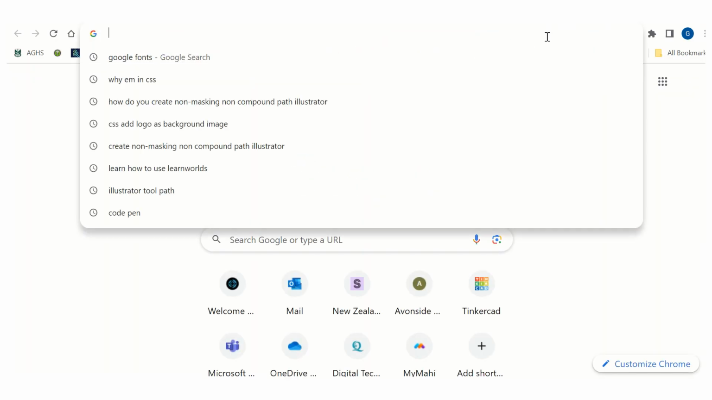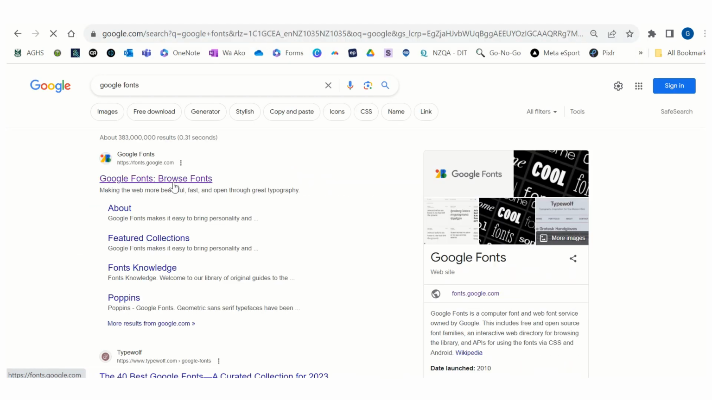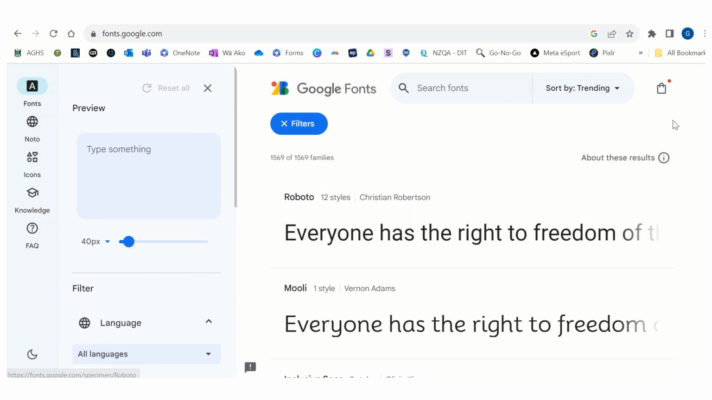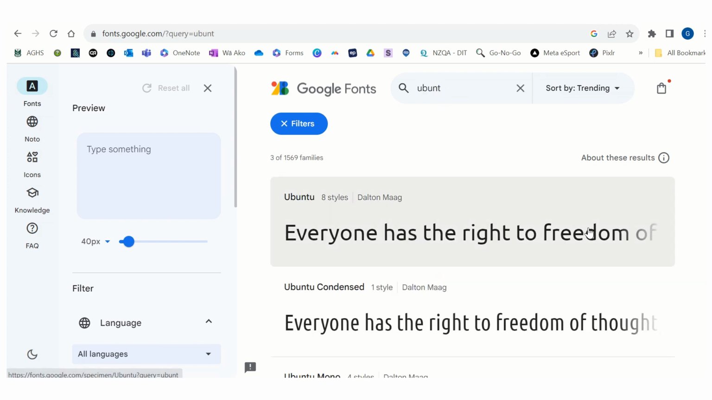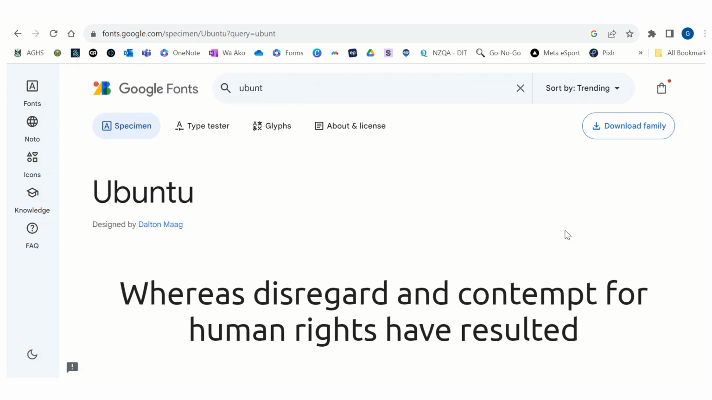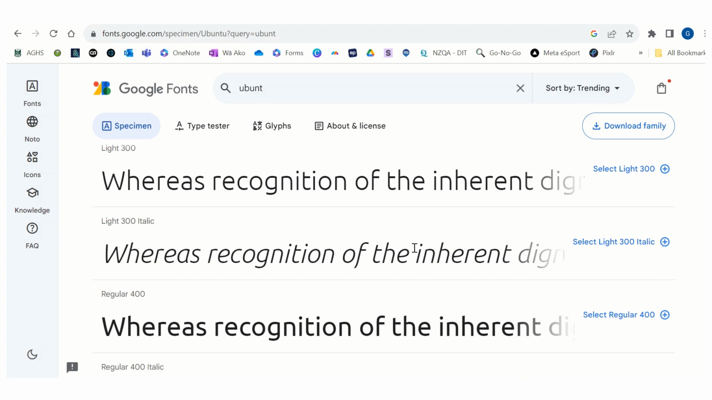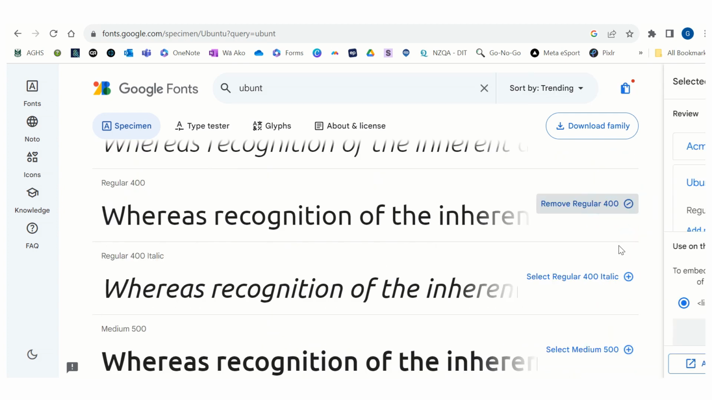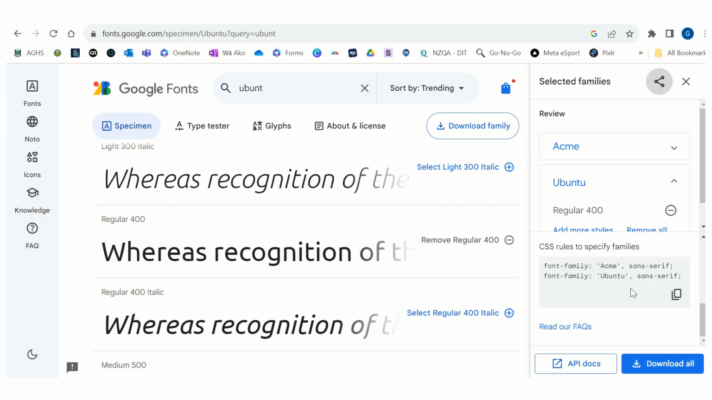I need to jump into Google Fonts. So first one I'll grab is Ubuntu. Where is the search? There it is. Ubuntu. Yep, there we go. Cool. So I click on it, have a bit of a look, and I can select the ones that I want. I'll just go for regular, and it adds this information in here.